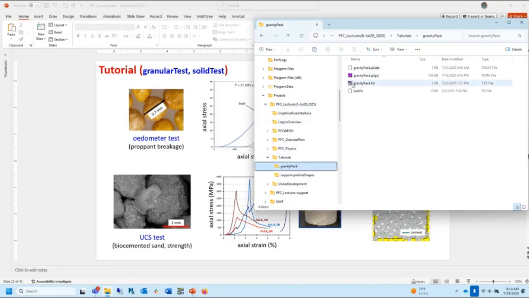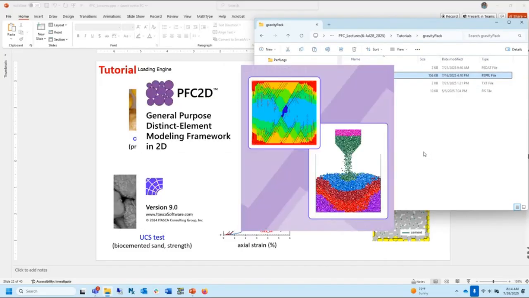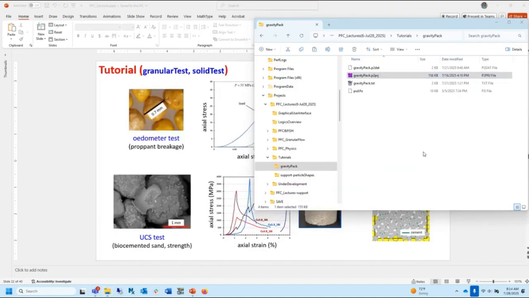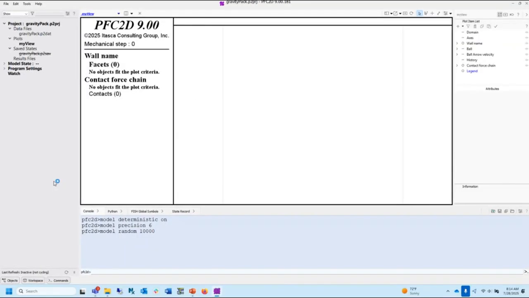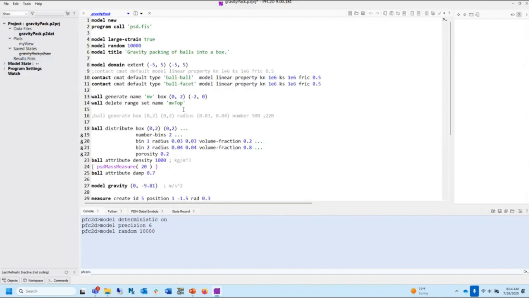Tutorials, gravity pack. So I'm going to fire up PFC2D. For those of you that have not run PFC, PFC3D is almost identical to PFC2D. And so all the commands are the same. All the behavior is the same. So if you know how to work PFC2D, it will be trivial to also work PFC3D. And we're doing 2D because it's quicker and easier, and you can see things easier. In 3D, you have to spin things around, and you can't quite see things as clearly as in 2D.